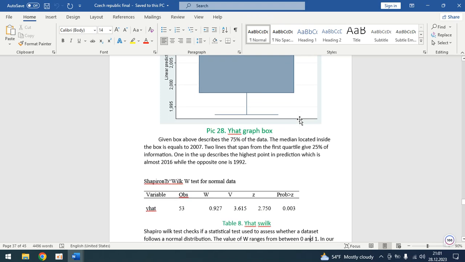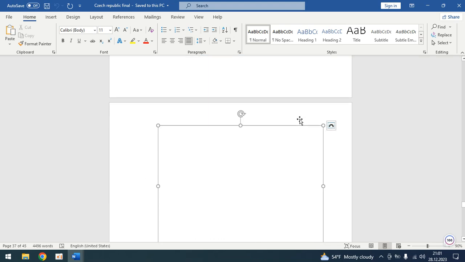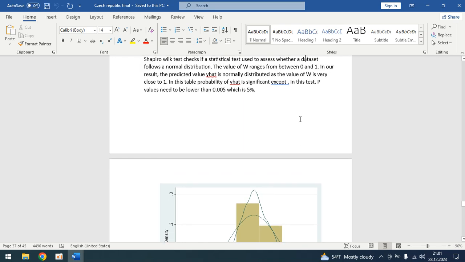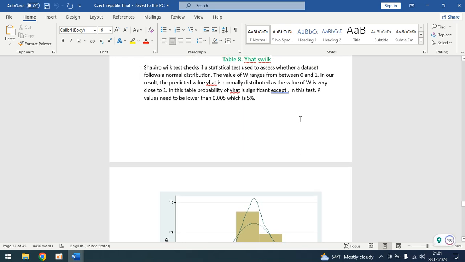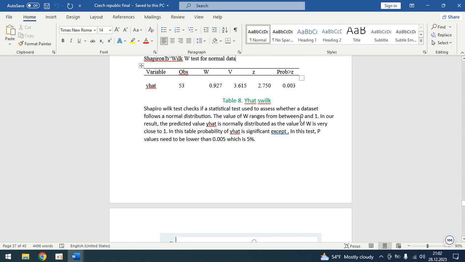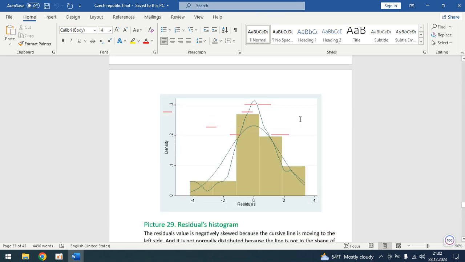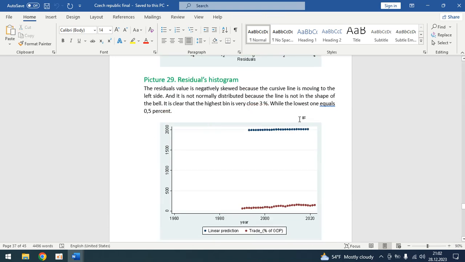Here is another table, the y-hat table. In that case, the Shapiro-Wilk test is a statistical test used to assess whether a dataset follows a normal distribution. The value of W ranges between 0 and 1. In our result, the prediction value is normally distributed as the value of W is very close to 1. In this table, the probability of y-hat is significant, except in this test, p-values need to be lower than 0.05, which is 5%. Here we can see a residual histogram.